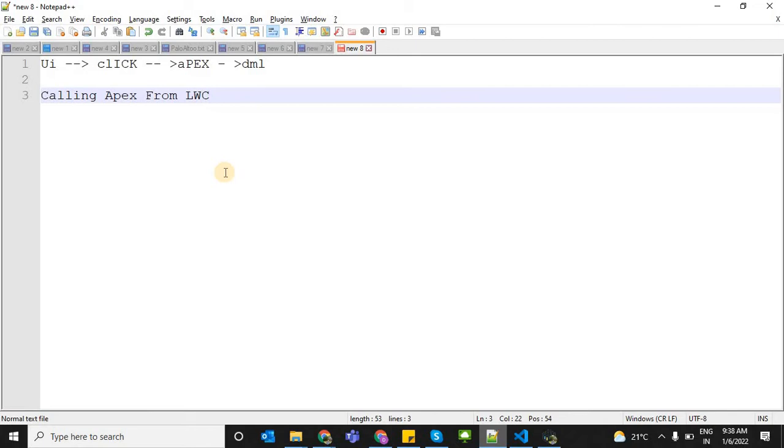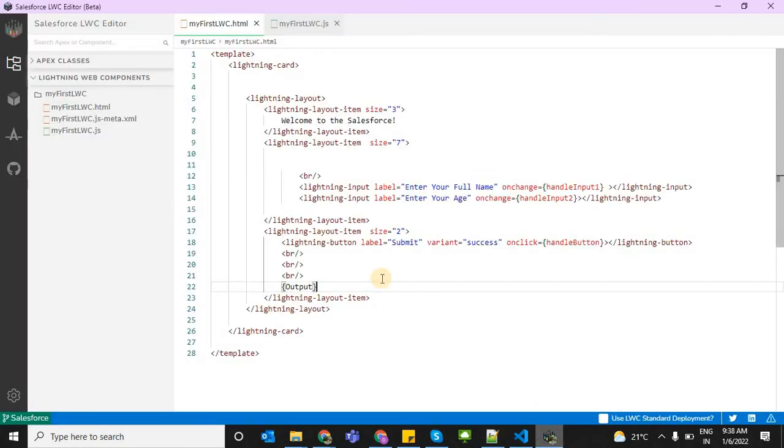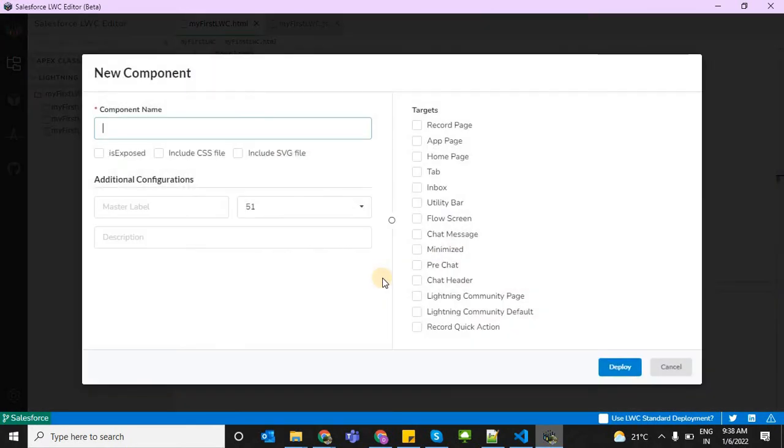So let us go to the LWC editor and create a new component. And here I'll write customer registration.